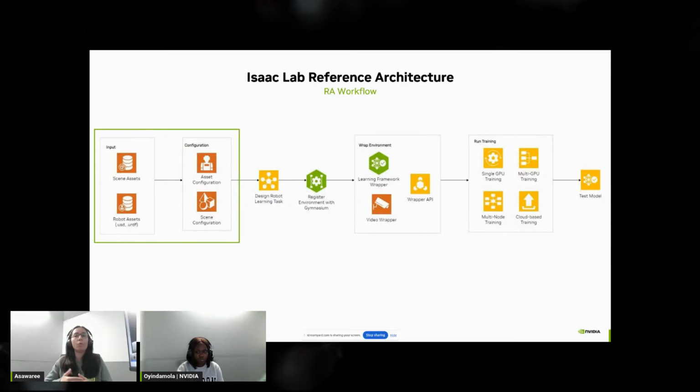Some examples of more complex scenes would be a warehouse environment. So if you're working on, say, warehouse logistics operations, and you want to simulate or create a digital twin of a physical lab or a warehouse in simulation, that's an example of a more complex scene. But today we'll be creating a fairly simple one with just a ground plane and some lighting. So the first part of the box that you see here is the input, where you create that scene and you create the robot assets that you will be using.